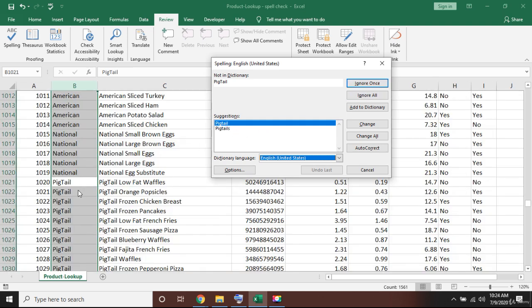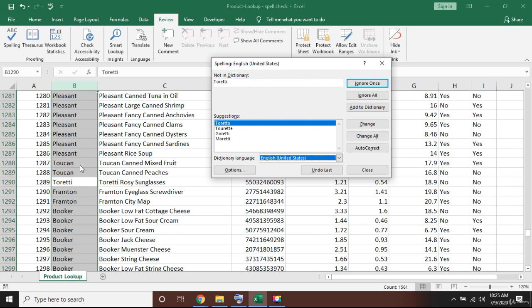And now Excel has highlighted that you have written it as pigtail, one word. It should rather be pigtail, the T should be small, or it should be like this. I would say it is this one. And I don't want to change one by one. I will click on change all, and Excel will change automatically in the entire sheet.